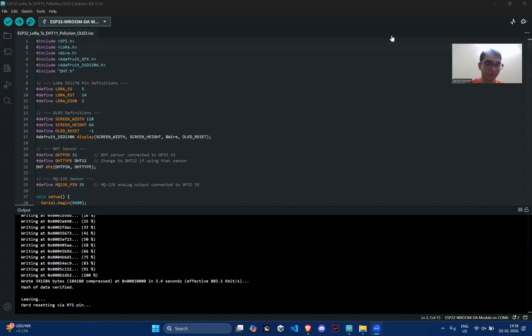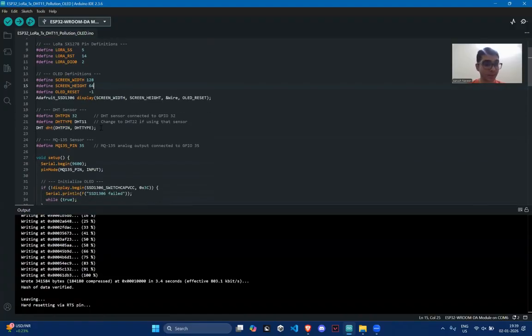Okay, so now I'm going to explain how the code for both the transmitter and the receiver module works. So beginning with the transmitter module, first we import all of the libraries. This includes the library for the LoRa module, the library for I2C connections, and for the OLED screen and the DHT sensor. Then we have all the pin definitions for the LoRa module, all of the OLED definitions, the pins for the DHT sensor, and for the MQ135 pollution sensor.